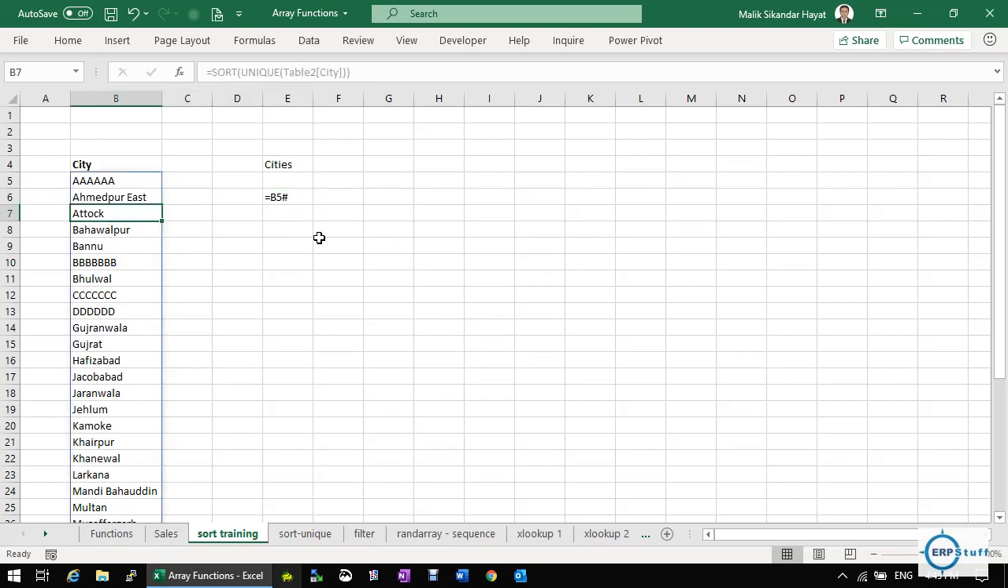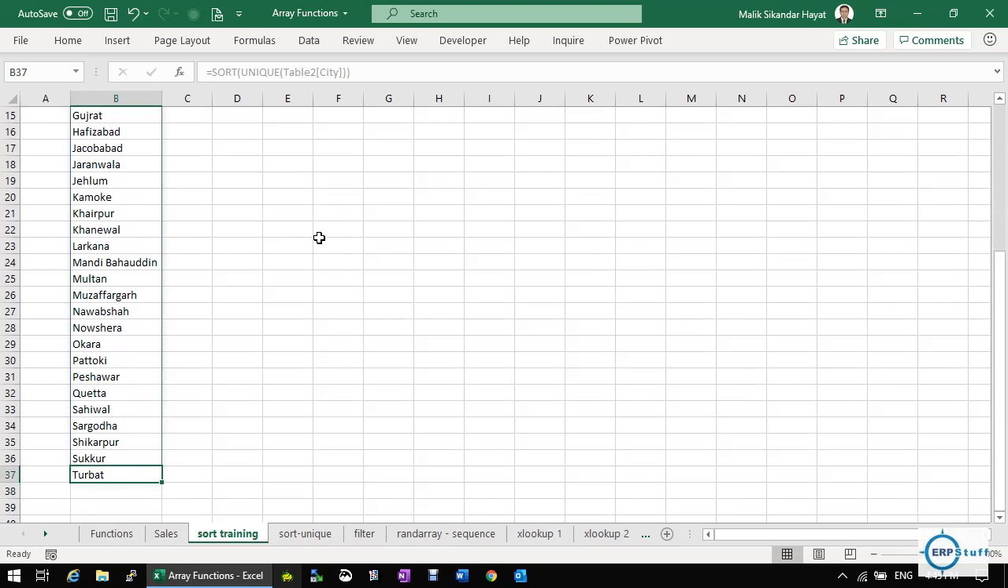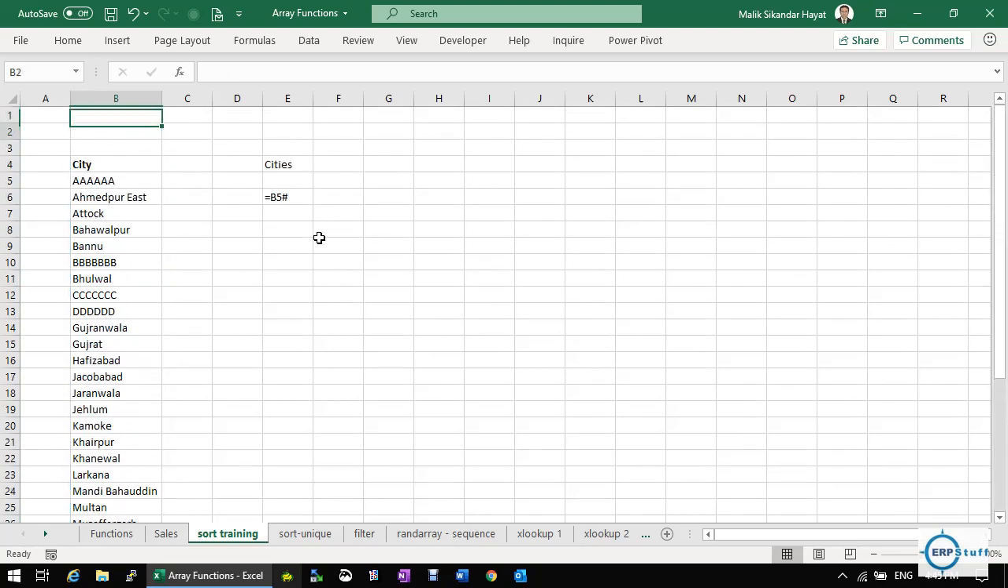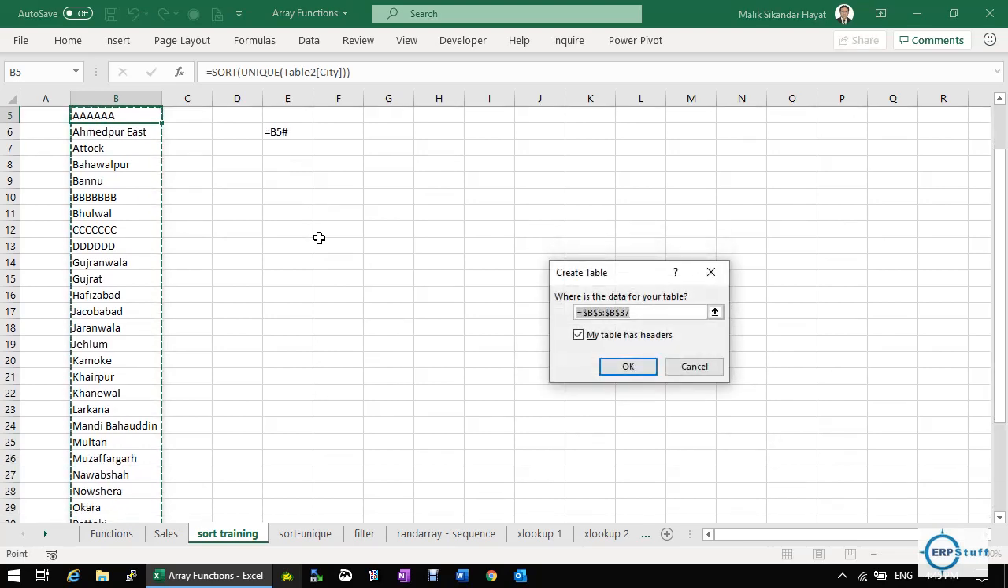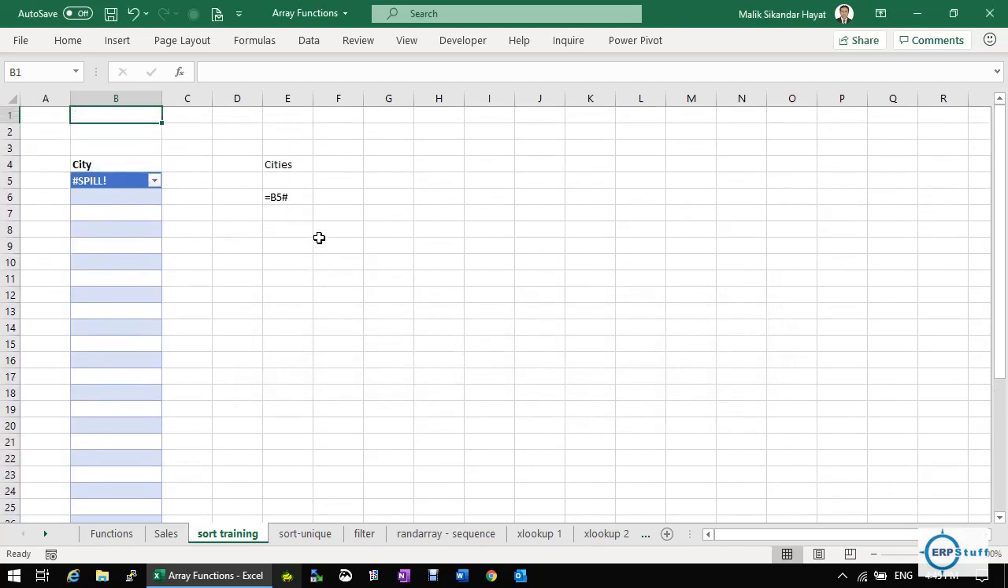Now one thing, with these array functions, if you have any data next to this column, let's say for example this list has to expand, and if there is data it will give you an error. And you cannot create a table where you have used this function. Let us try. Control T and it will say yes. So it will give you a spill error. So this is, I don't know, you call it a limitation or whatever, that wherever you use this array function you cannot use an Excel table.